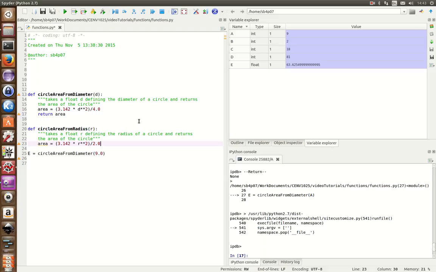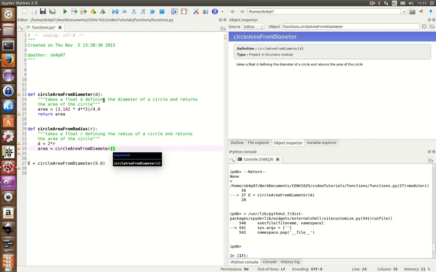But a slightly more elegant way than that would be to actually make use of the function we've already created. So the radius is always half the diameter of a circle. So what we could do is say within the function area equals, and then call our previous function that we've already created, circle area from diameter. Maybe actually what we should do is first we'll define a variable called d equals 2 times r, and then area will pass that d. Okay, and then return the area exactly as before.